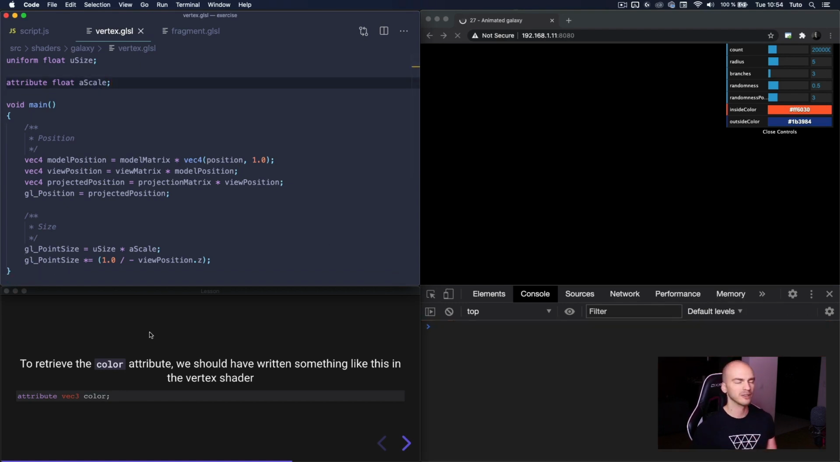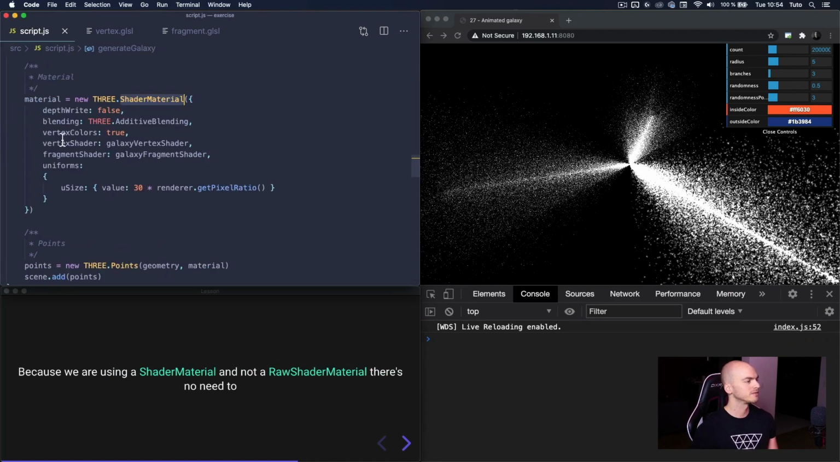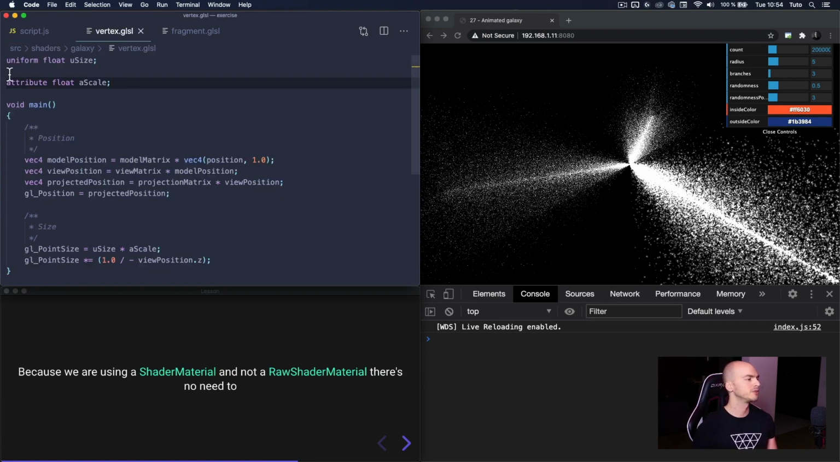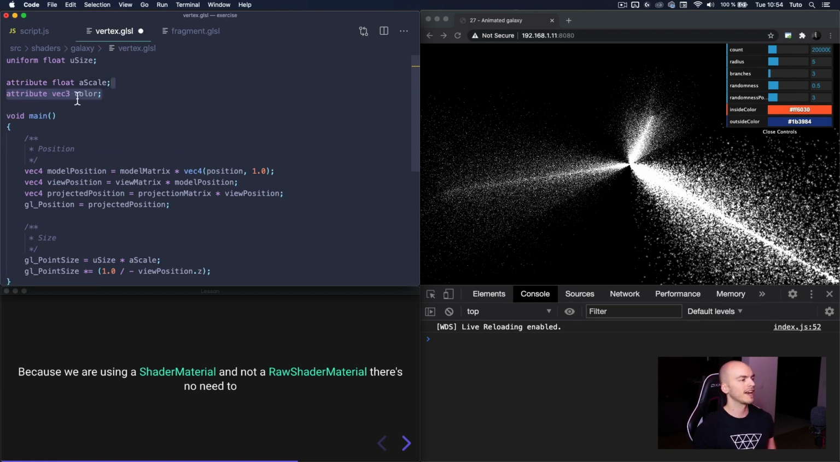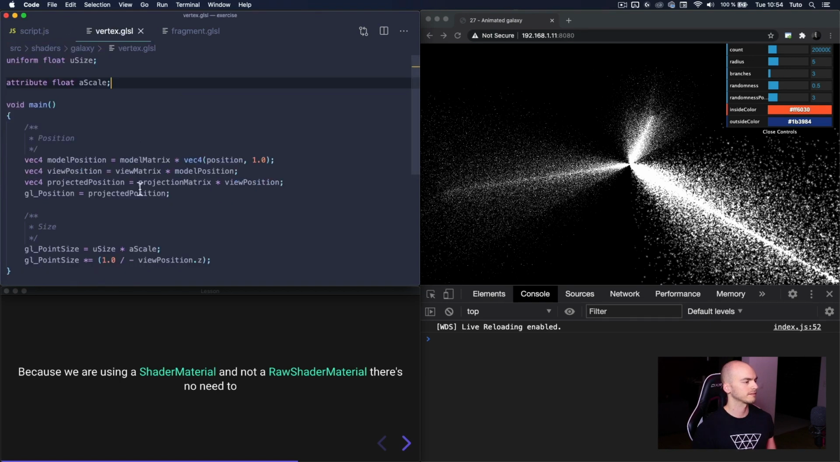Let's remove our attribute, and we can just use it. And when you do vertex colors true, it will use this part. It will add the attribute vec3 color. What we did here will only be added before if we set the vertex color to true. So be careful with that.